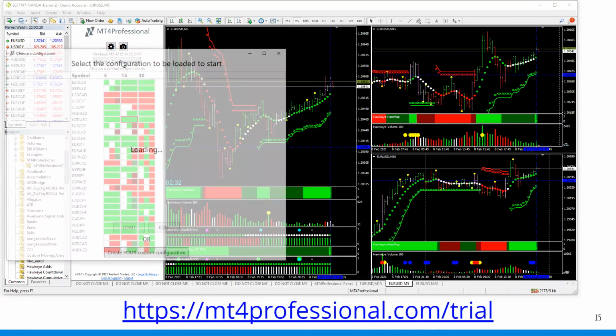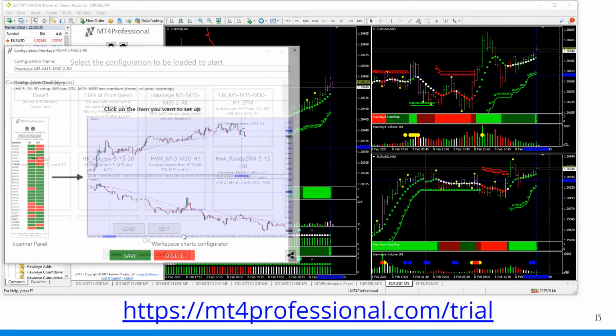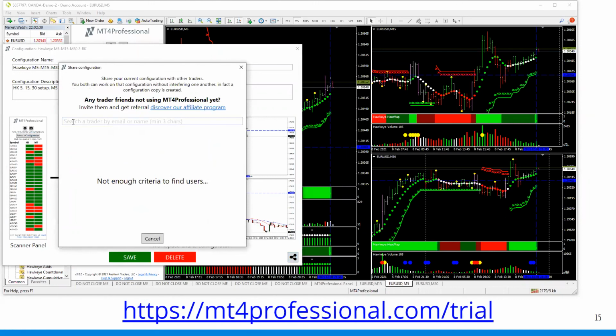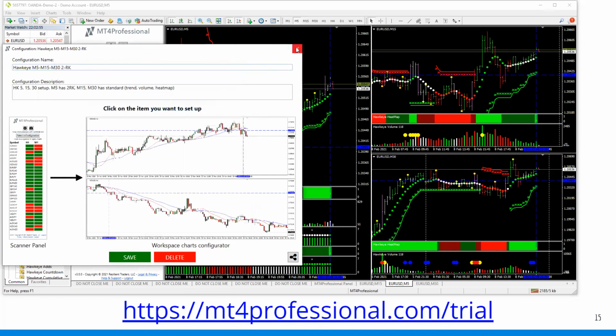So if we were to go through this right now, select Edit, notice the little 3-dot icon in the bottom right. That's the share icon. You click on that and simply enter the name or email of the trader that you're looking for. It'll display a list of everyone that qualifies. You select the one that you want and click send, and it'll automatically send them the configuration file. It's that simple.